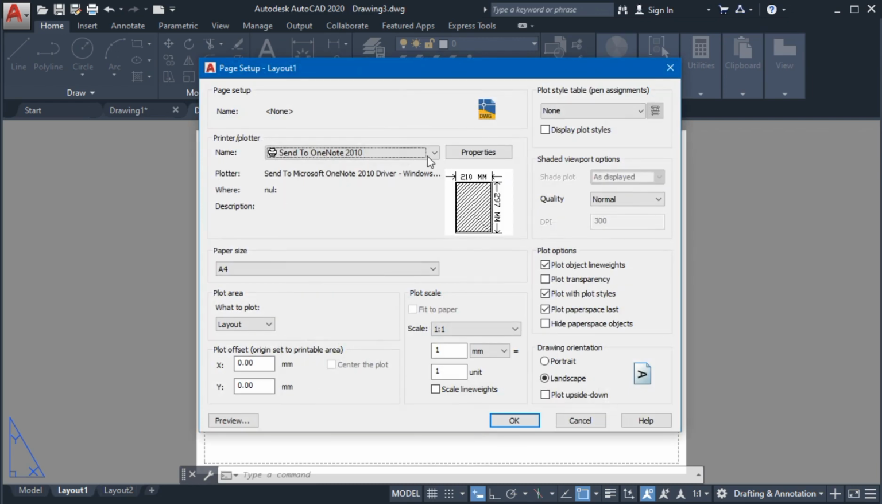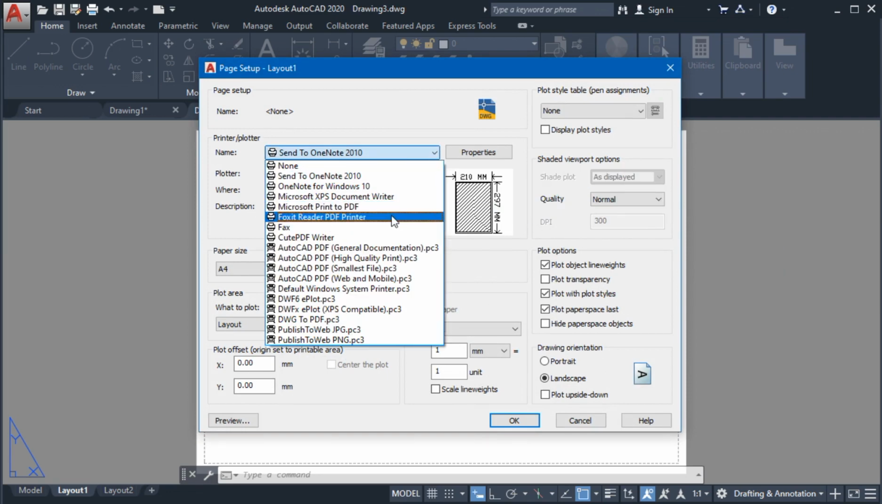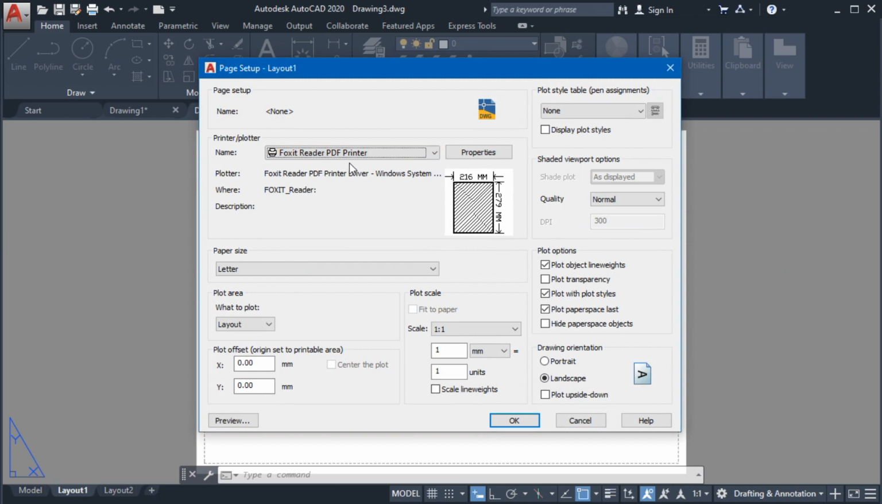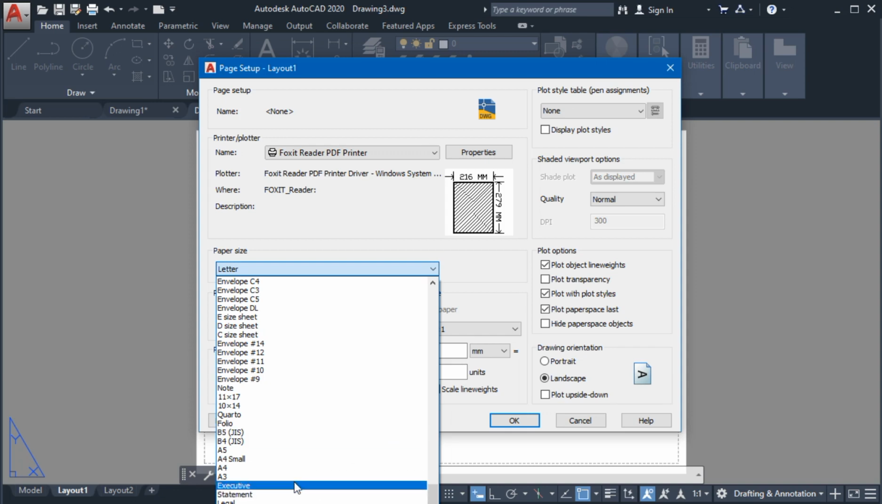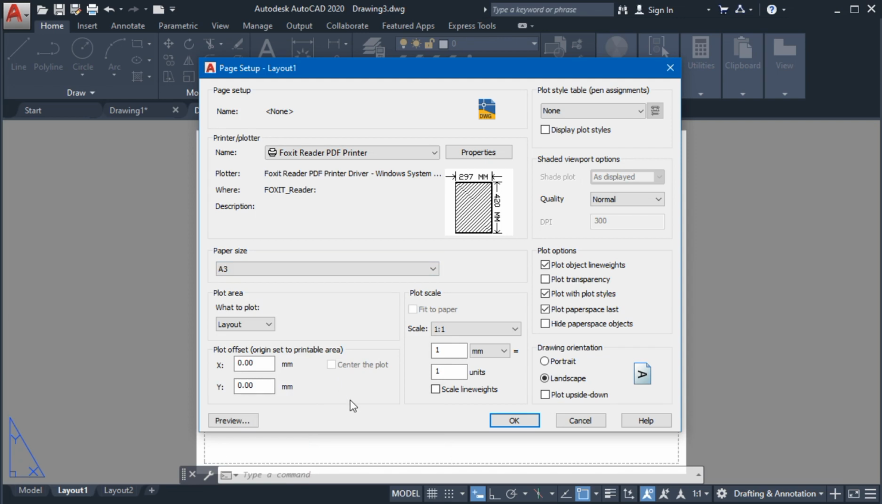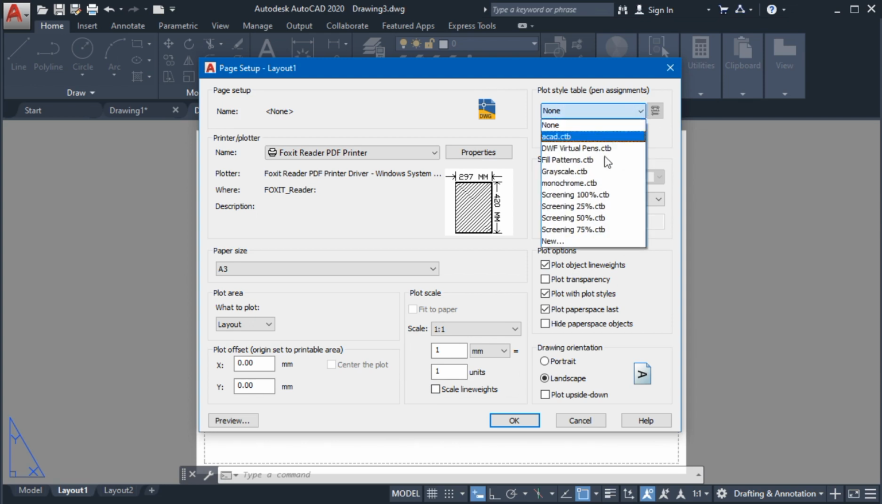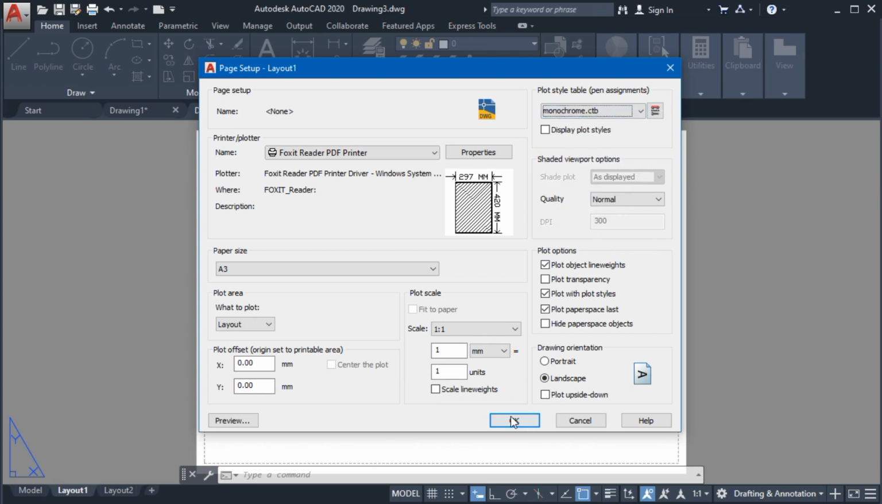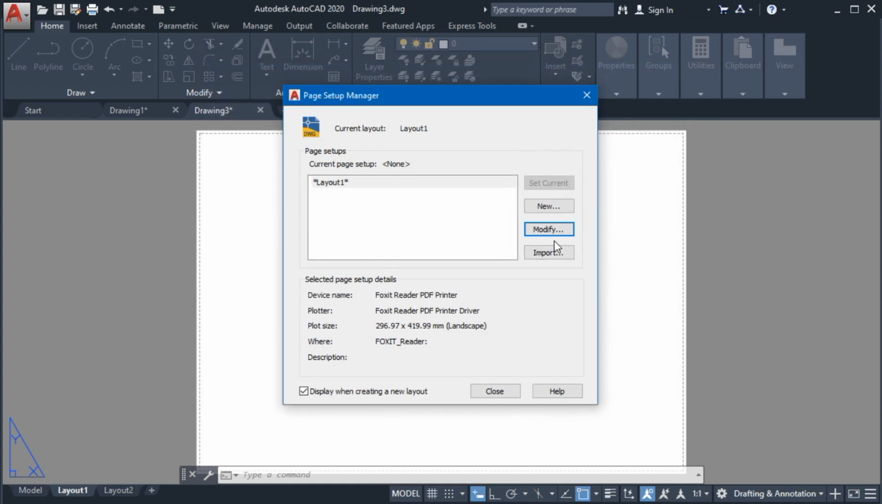Okay, so from here I will choose my printer. This is just a PDF printer for the purposes of example. And then here we are going to select the size A3 because our title block is also A3. Okay, select the A3, and then the scale is 1:1. Then here I'm going to use the monochrome. Okay, so okay, and now let's click the layout. Okay, close.